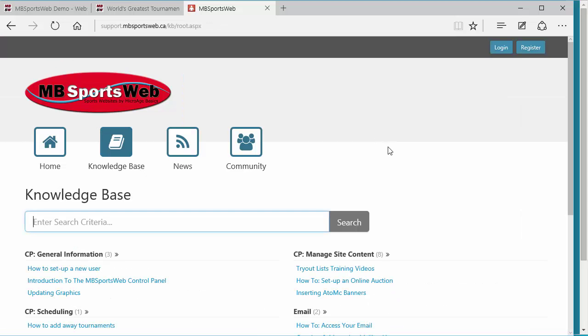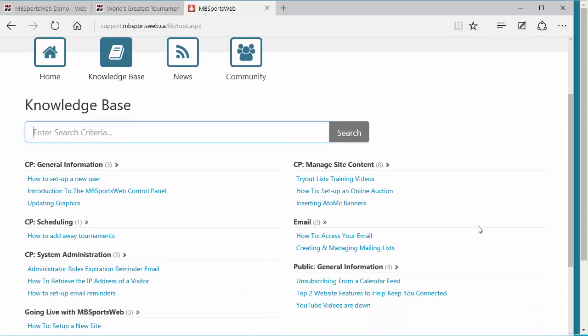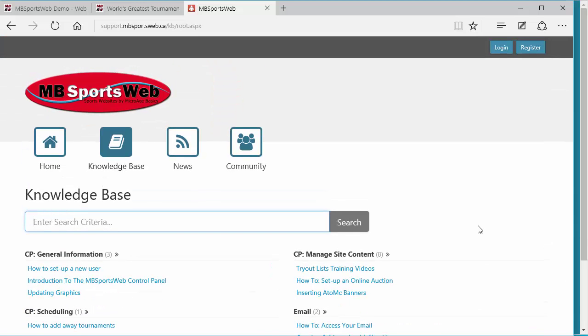Now, the knowledge base is going to have the video series available for the tournament admin module once they've been completed, and any other videos that you might need to look at, such as how to post online forums for the site, or to do news articles or events, or anything else related to the managed site content module, can also be found within this knowledge base.